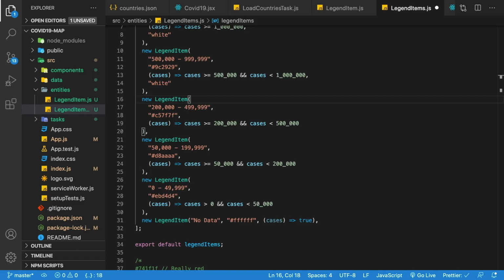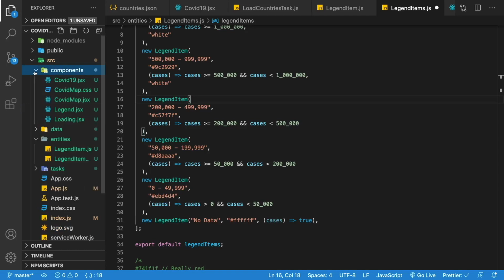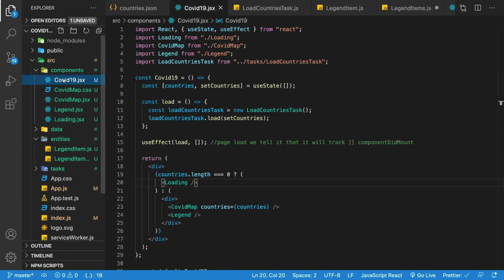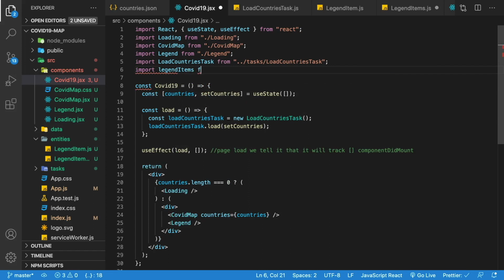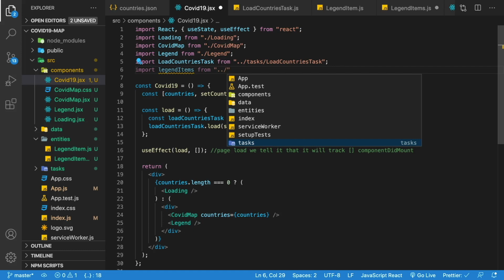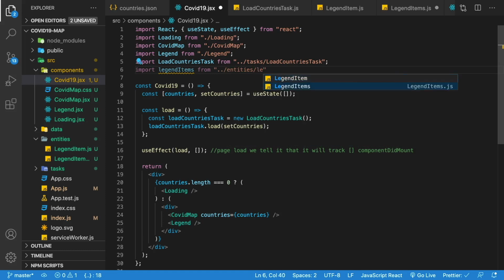Now that we have our legend items, we can actually go ahead and start to use them. So step one, we're going to go back to our components. We're going to go to covid19.jsx, so our component. And what we want to do is get our legend items and then give them to our legend over here. So let's first start with the import. We're going to import legend items from, and we have to go back a directory because we're in components into src. Then we go into the entities. Then we get our legend items. That's how we get our items.